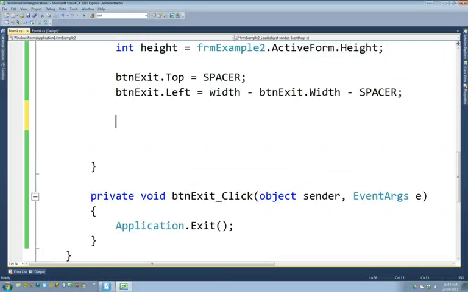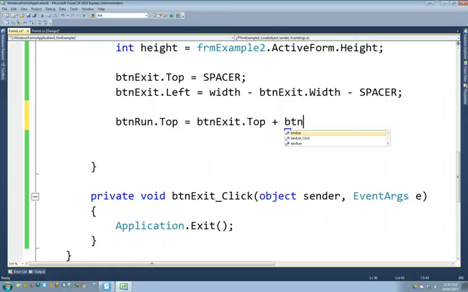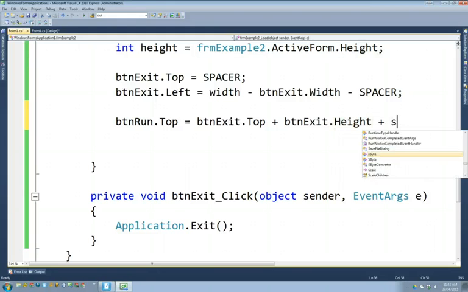All right. Let's position button run. Button run dot top. Well, I can't set it to spacer or it's going to overlap the other button. So what I'm going to do is set the top of the run button to button exit dot top. So they're going to line up together for a second. But then I'm going to add button exit dot height plus the spacer.